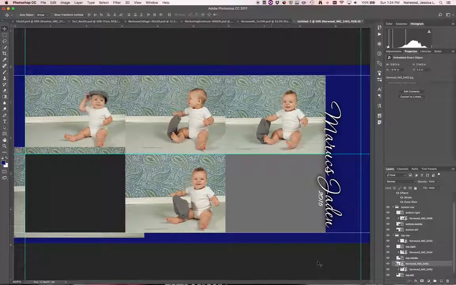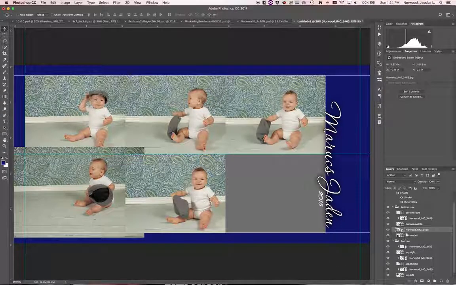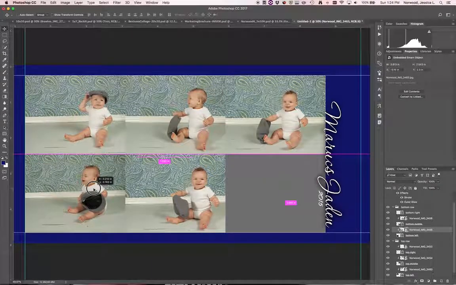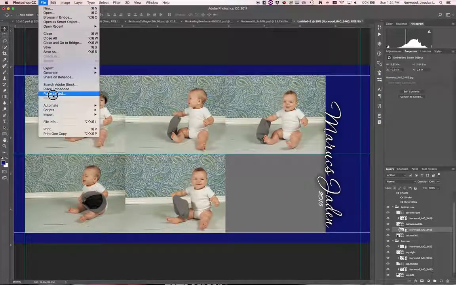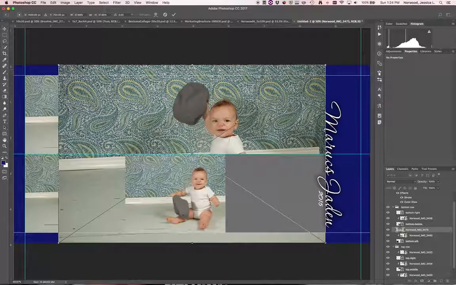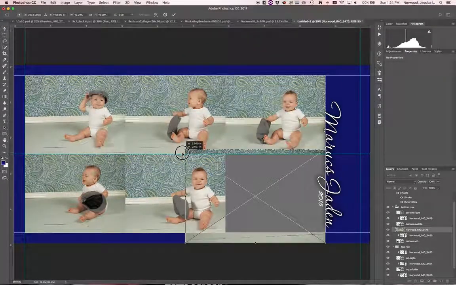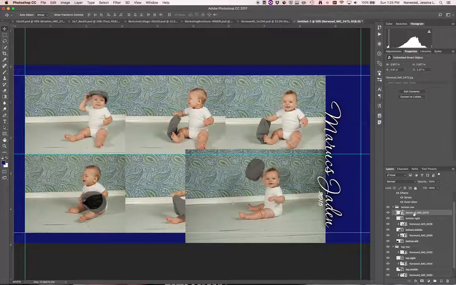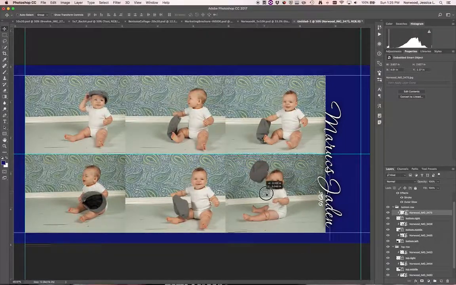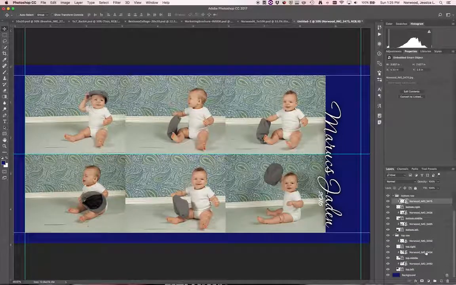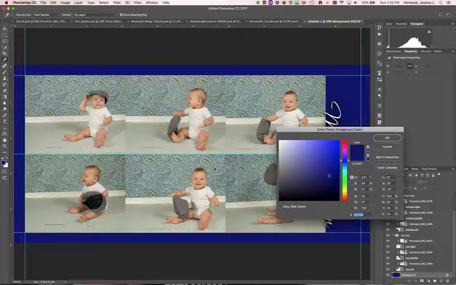Trying to guess head size while it's hiding behind a box here. Bottom left. Not too bad. Use my move tool. This is off of it. There we go, so you can kind of get the idea here.